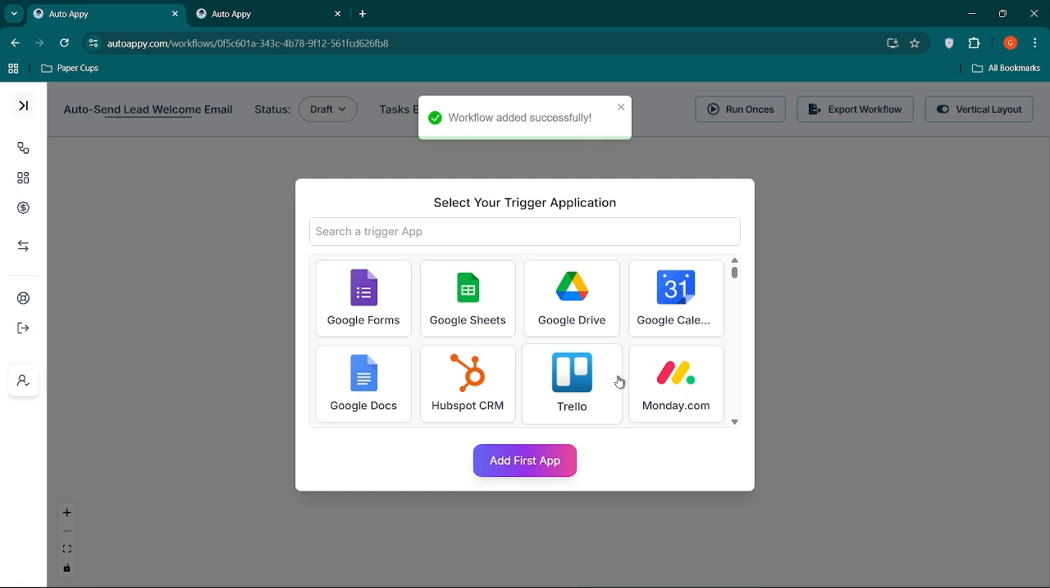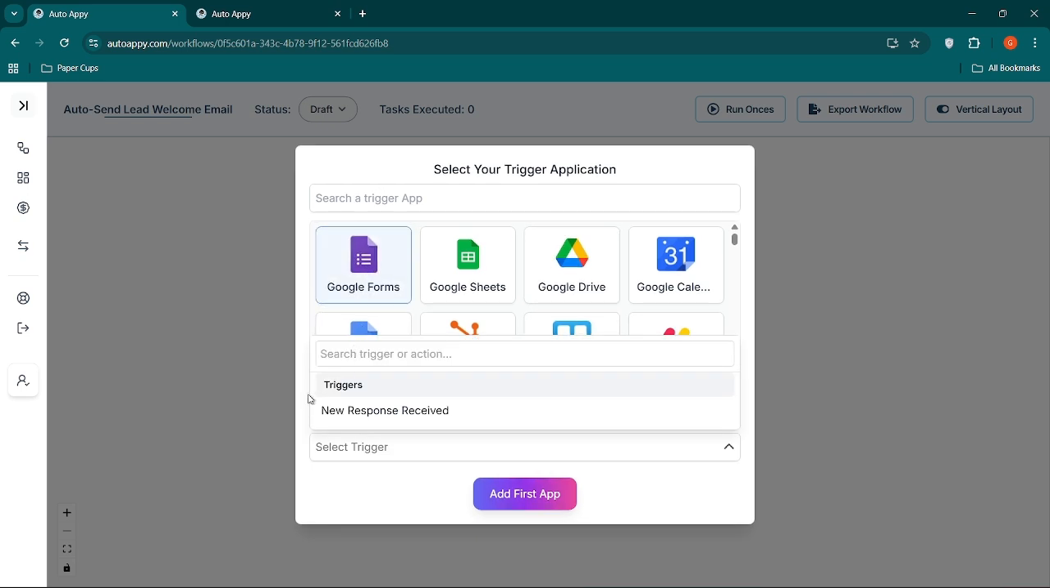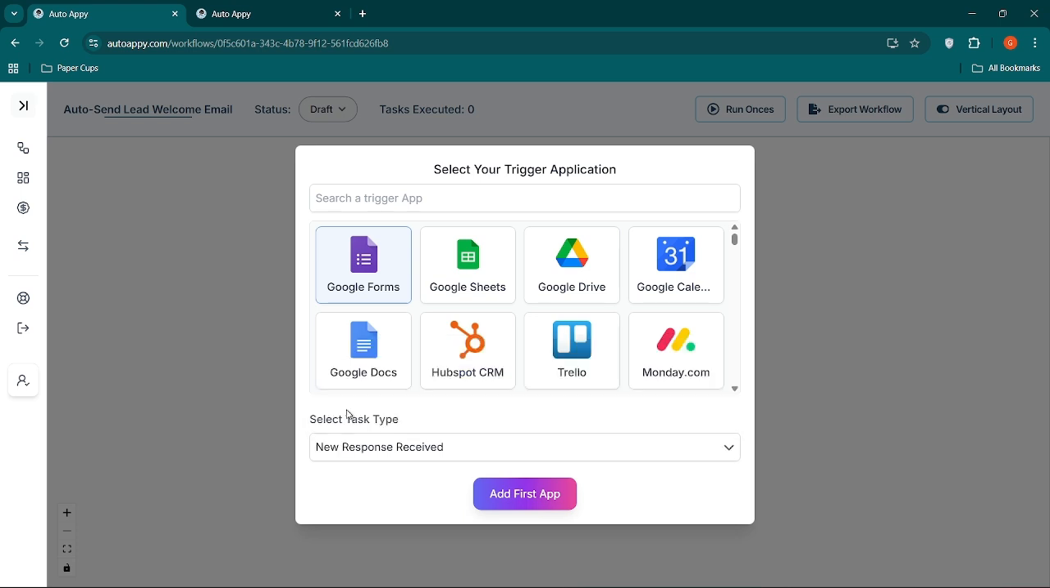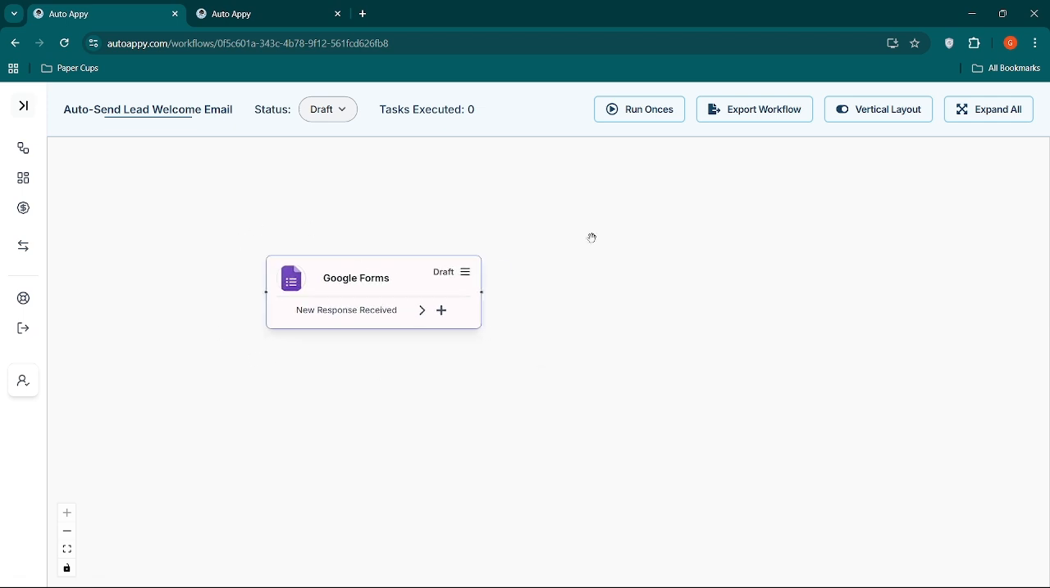Now you can find a list of applications. We call it a trigger. In our scenario, we use Google Form as the trigger application, and the event we are going to select is new response received. Add the first application. So now our first application is added into our AutoAppy canvas, which is visible right now.